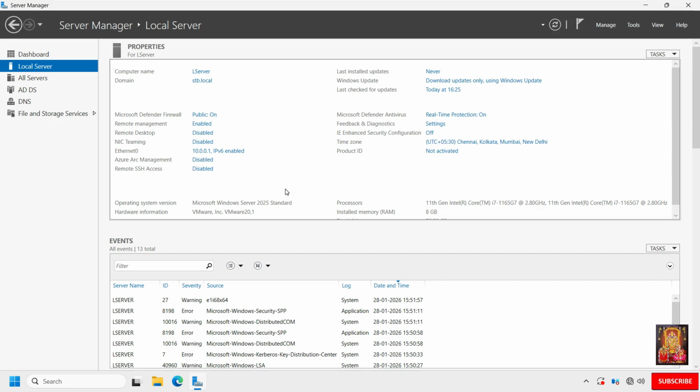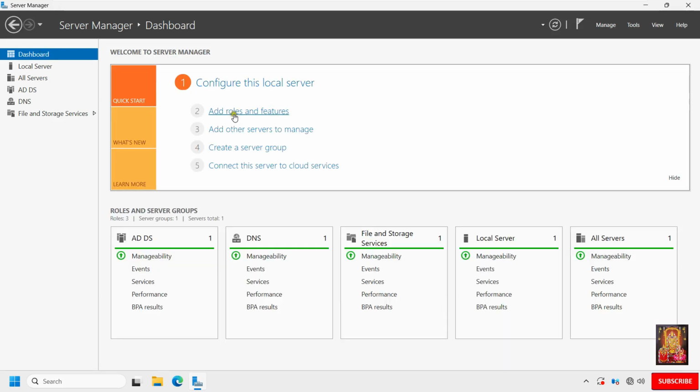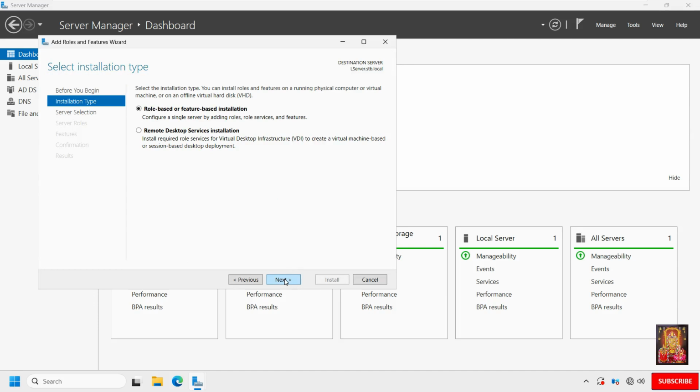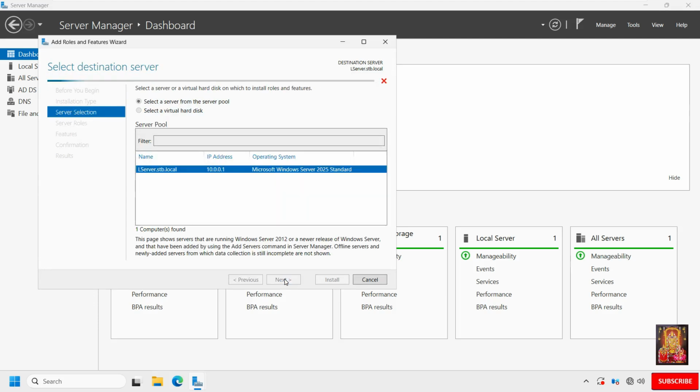Now I am going to install Work Folders. Click on Dashboard. Click Add Roles and Features. Click Next. Roles-based or feature-based installation. Click Next. Click Next.